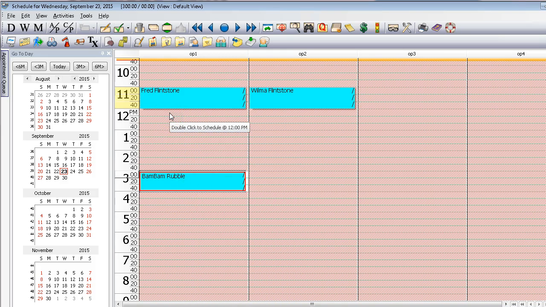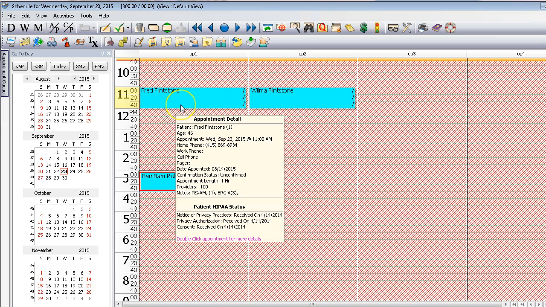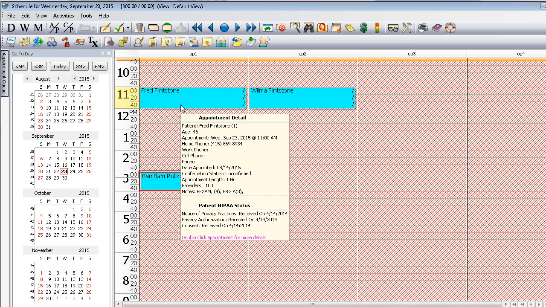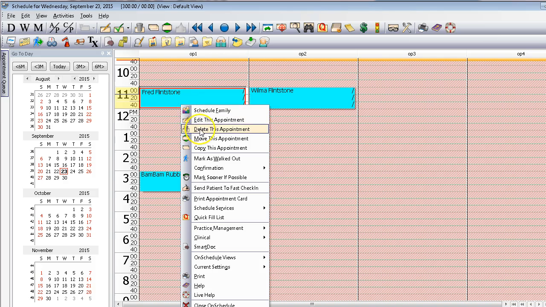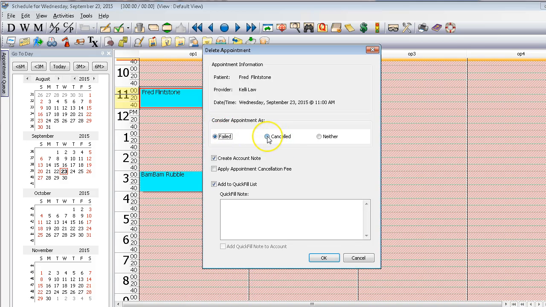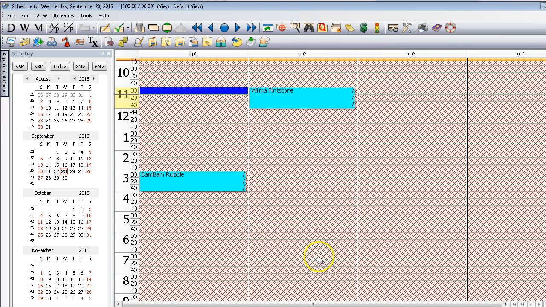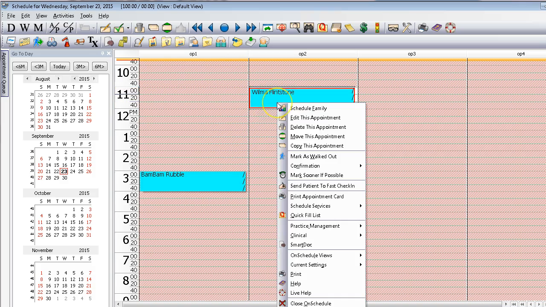Now we're going to talk about cancellations. Cancellation is anybody who cancels before 24 hours. They call and cancel before 24 hours. All we have to do is go delete and canceled. Once again, canceled is if they give you 24 hours' notice. Feel free to put in a note. That's fine. Cancel and it's gone.